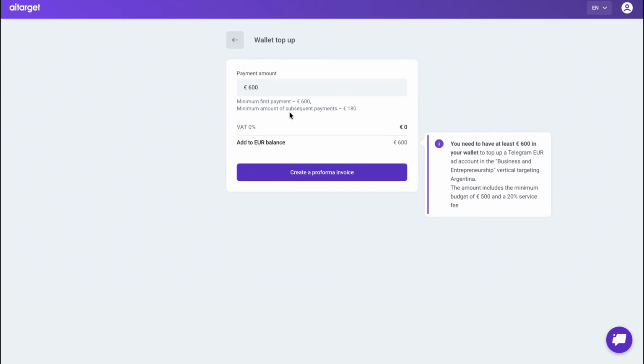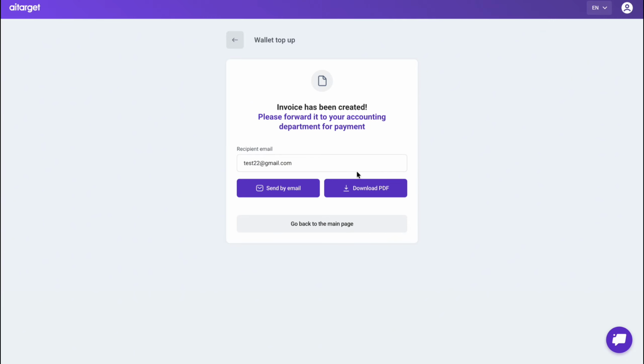When you are ready, click on Create a Proforma Invoice. Here you can download the PDF with your invoice, or you can send this by email. By default, the invoice will be sent to the email address that you used to register your Aitarget account, but you can change it to any valid email address. Once your invoice has been paid, the funds will be credited to your Aitarget wallet within a few business days.